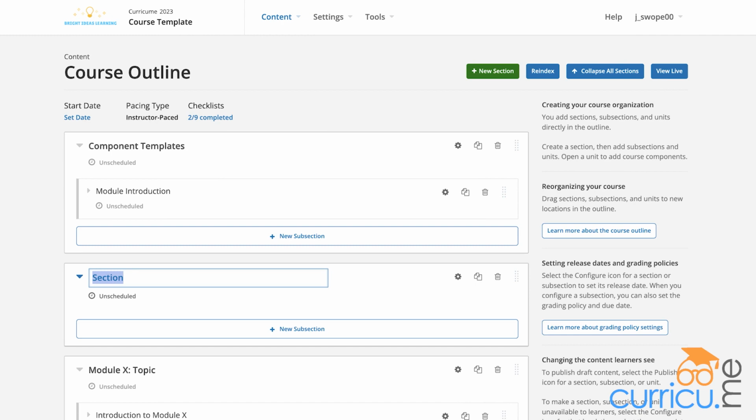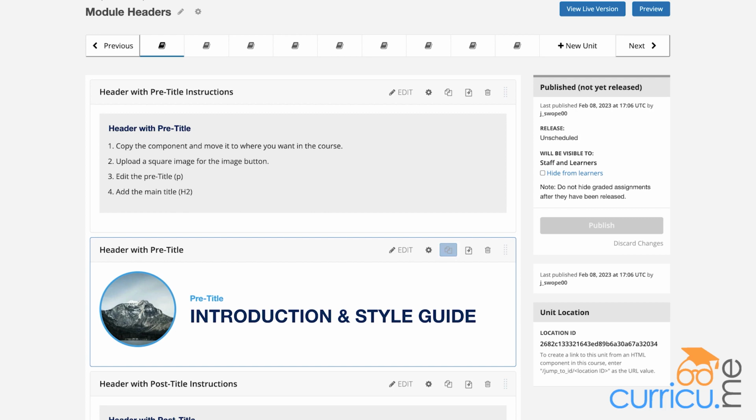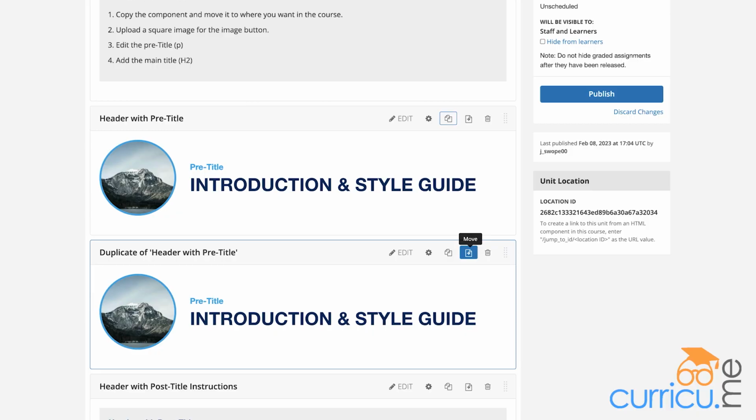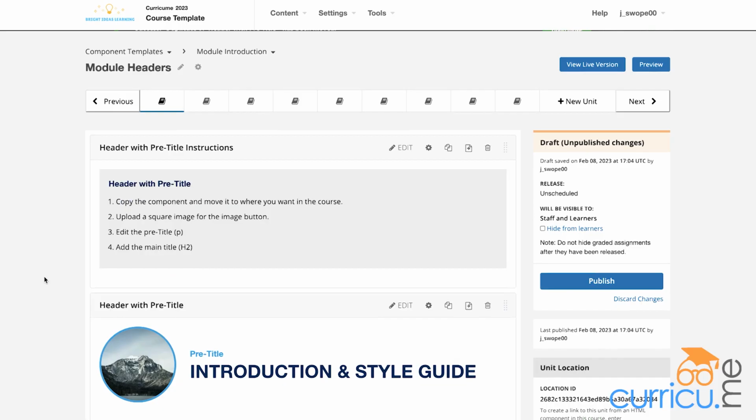So let's say that I'm making a course about the Great Barrier Reef, and I want to start by making a module introduction page. I'll copy a header from the component template. I'll move it to where I want. I'll change the text and images.